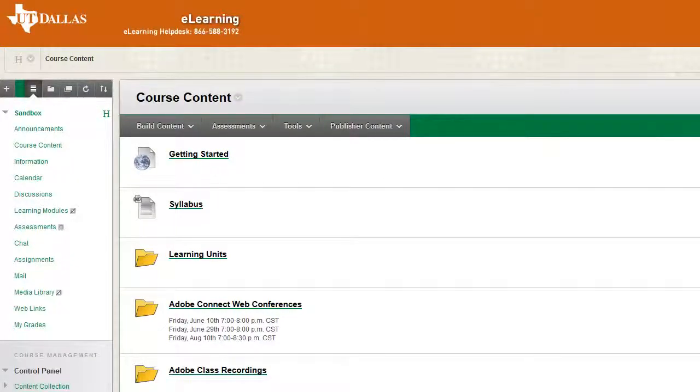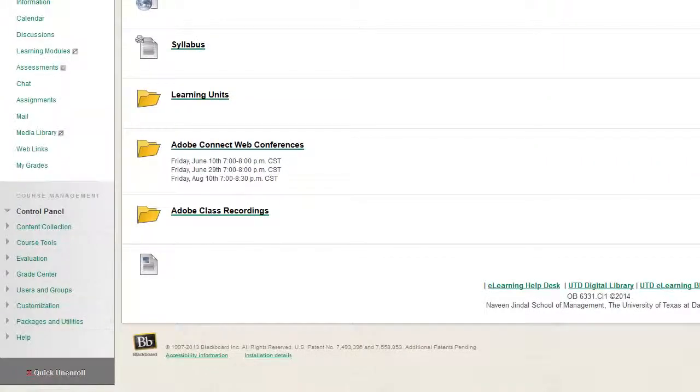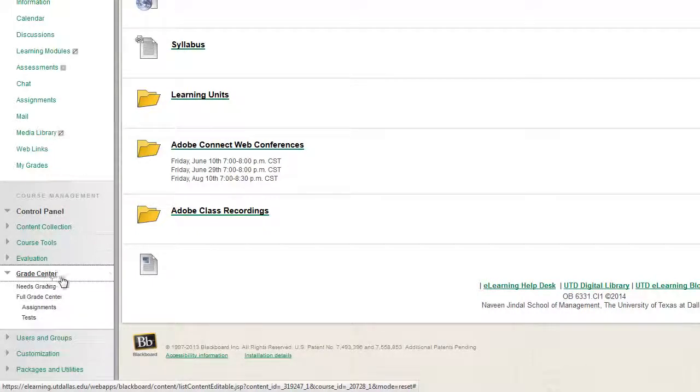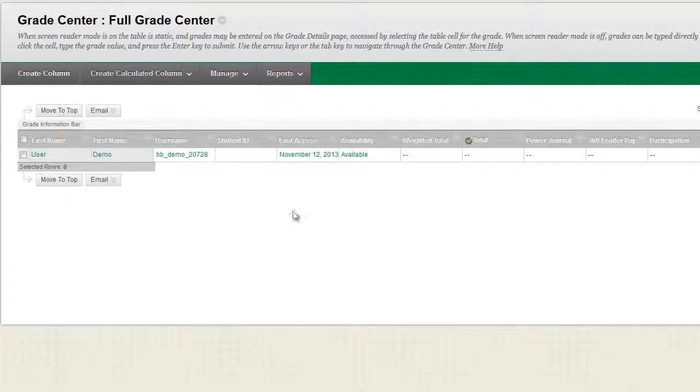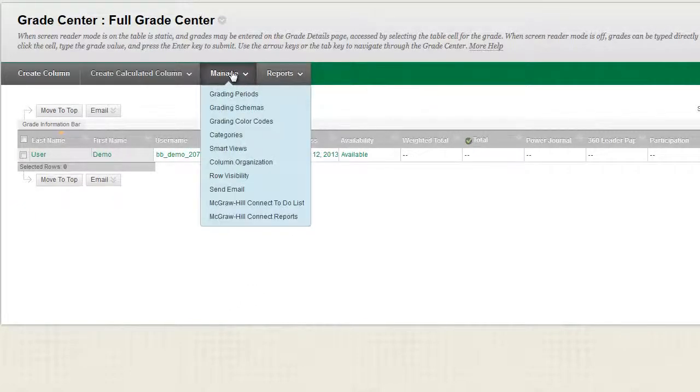Today we're going to look at how to clean up a gradebook upon migration to eLearning. The first thing we're going to do is locate, under Course Management, Grade Center. We're going to click on Grade Center, then select Full Grade Center. Once we have done this, we're going to hover over the Manage tab and then click on Column Organization.